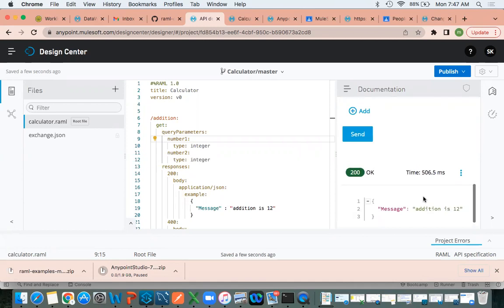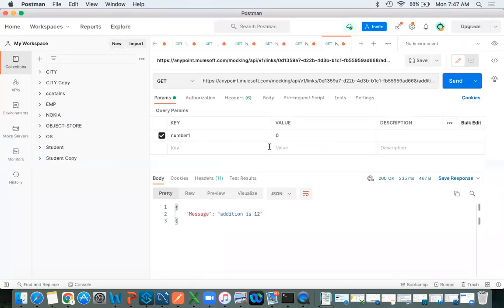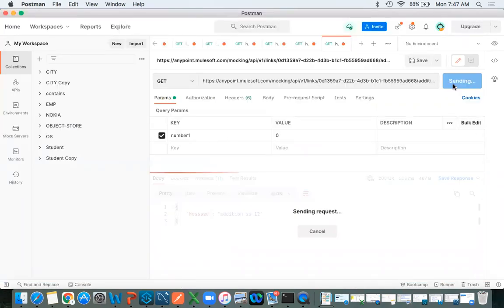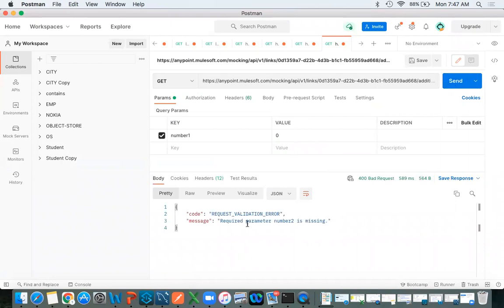Yeah, same this time. If you want to test in Postman, you have to pass number 2 as well here, or else you will get the error. See, required parameter number 2 is missing, clearly it is saying, so you have to provide number 2 as well.